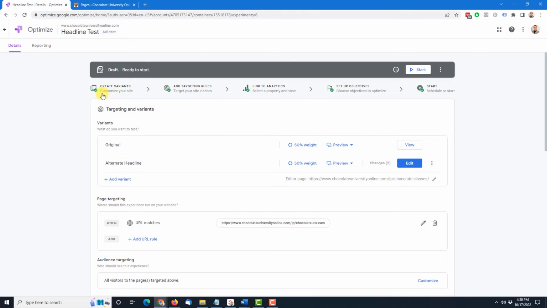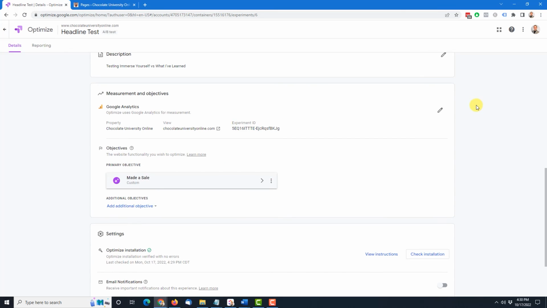Now I'm at the top. It shows that I have created variants. I've got the check mark for add targeting rules. I've got the check mark for link to analytics. I've got the check mark next to choose objectives to optimize. And the only thing left here is that it shows I can start. But let me go back down here to the settings.